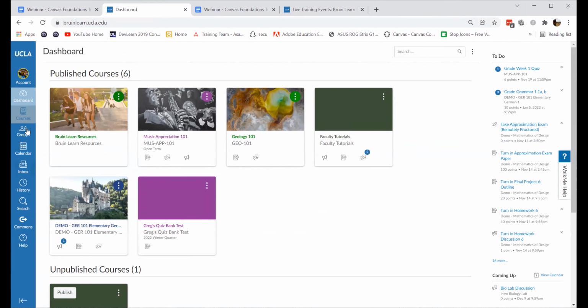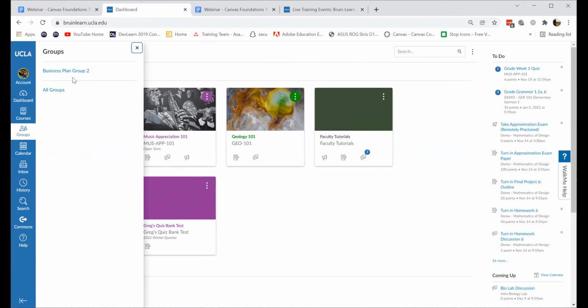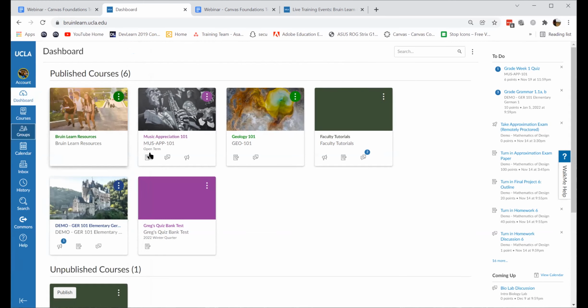Groups here is something we don't really use that much, and you probably won't use it that much either. This is where you would add groups of students, and I don't have anything to play with here because we don't actually have a roster for this account.